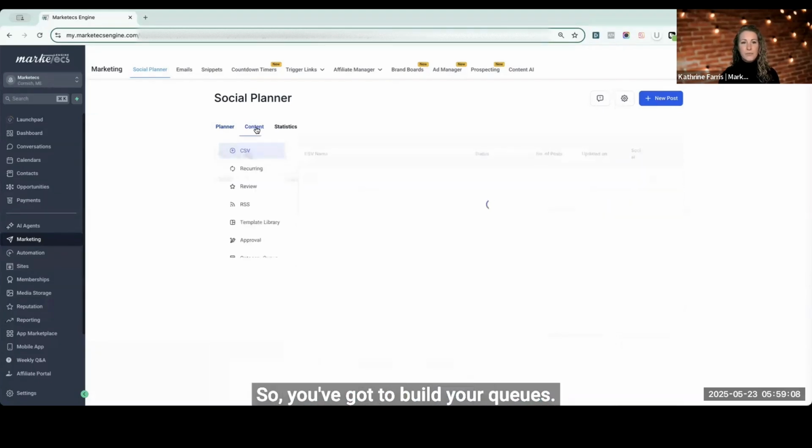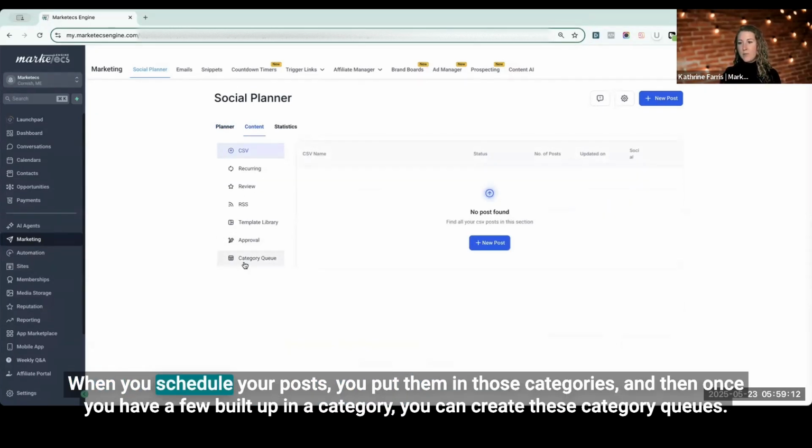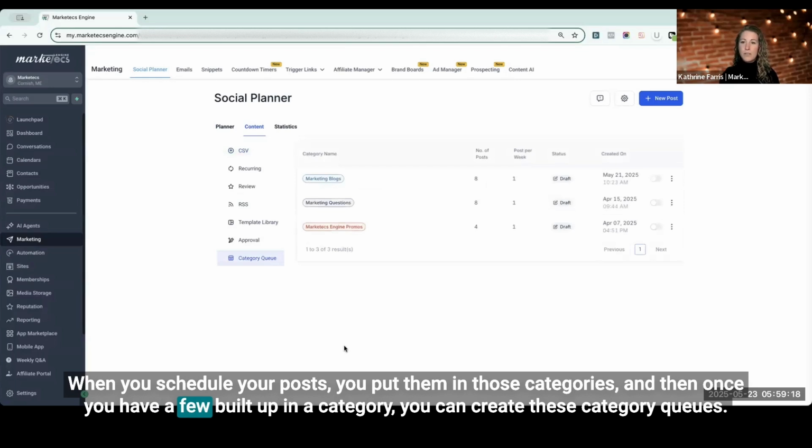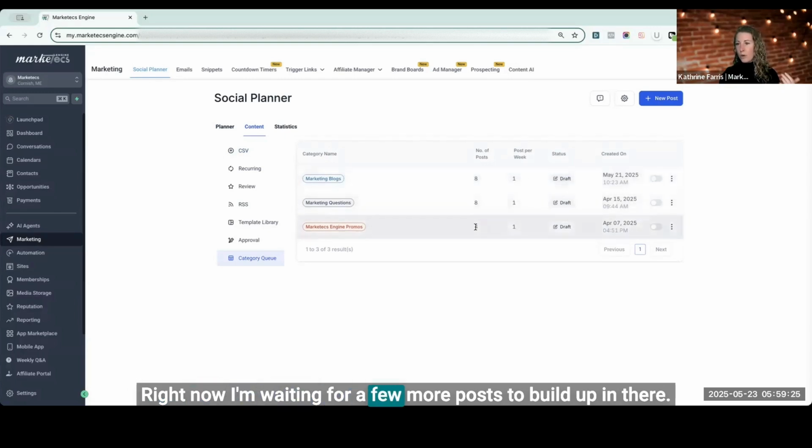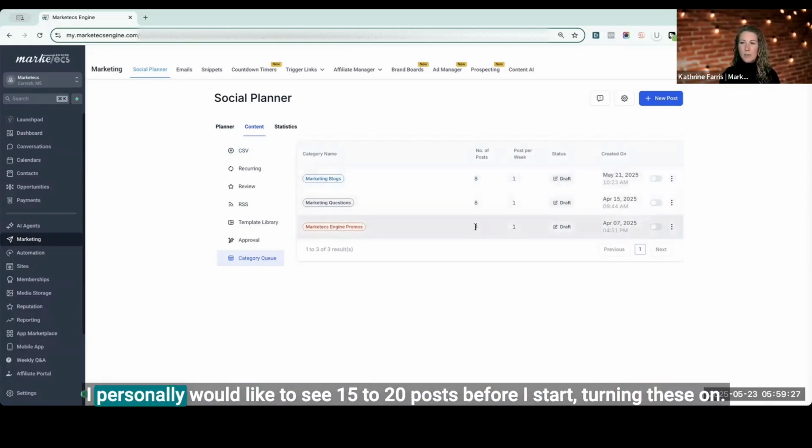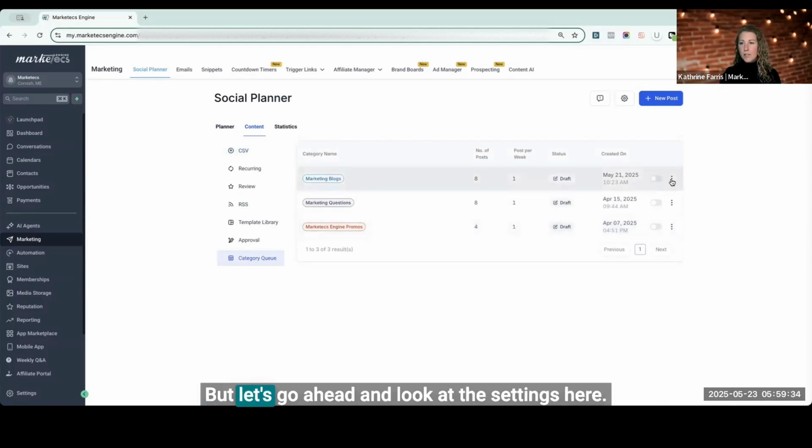So you've got to build your queues. You create your categories, when you schedule your posts you put them in those categories, and then once you have a few built up in a category, you can create these category queues. Right now, I'm waiting for a few more posts to build up in there. I personally would like to see 15 to 20 posts before I start turning these on. But let's go ahead and look at the settings here.